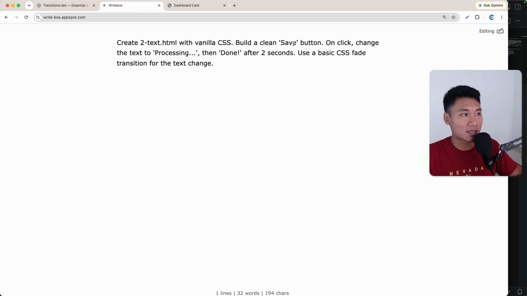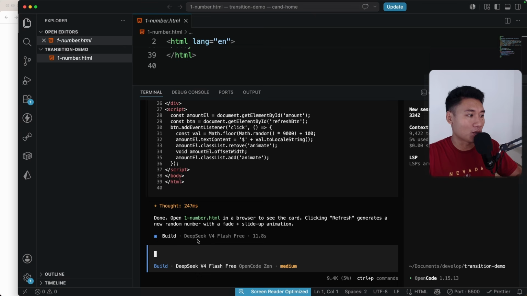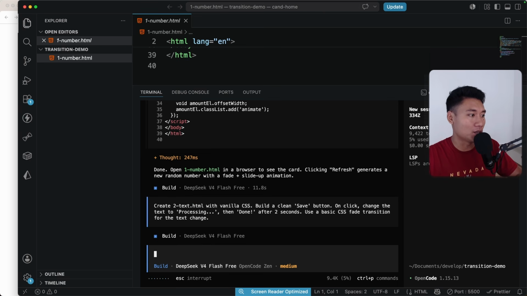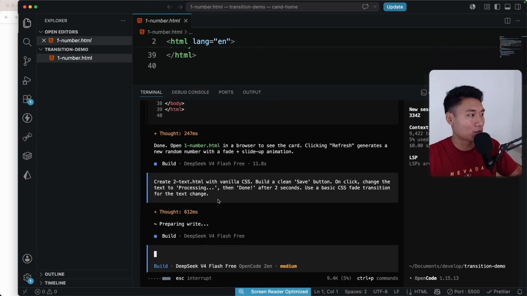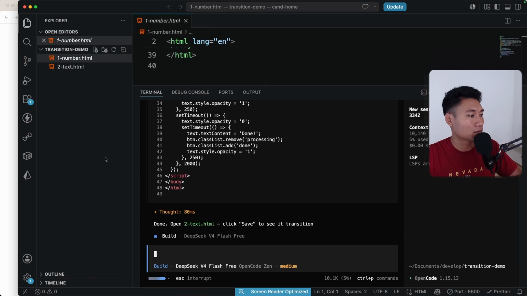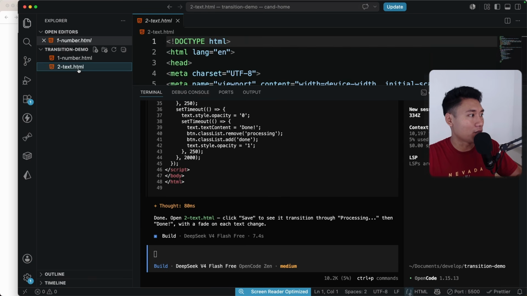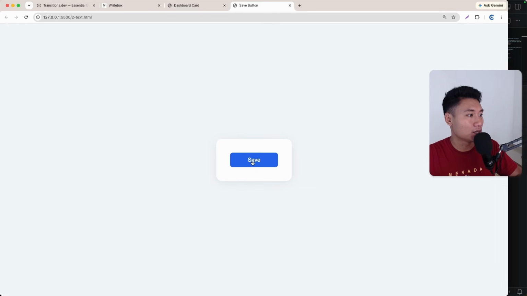My second prompt is basically to create another HTML file, which is 2-text.html, with vanilla CSS. Build a clean save button, on click change the text to processing, then done after 2 seconds. Use a basic CSS fade transition for the text change. That's it. I'm going to copy and paste that to the terminal and then hit enter. Let me wait for that. Then as you can see, we have this file right here. Let me try to open that in the browser and take a look at the result. As you can see, right?